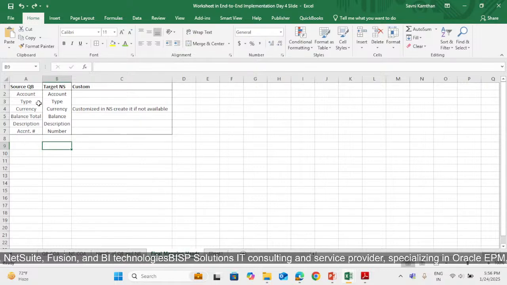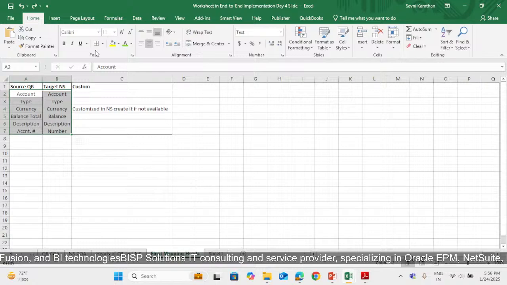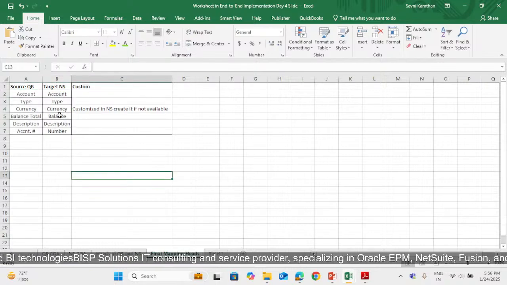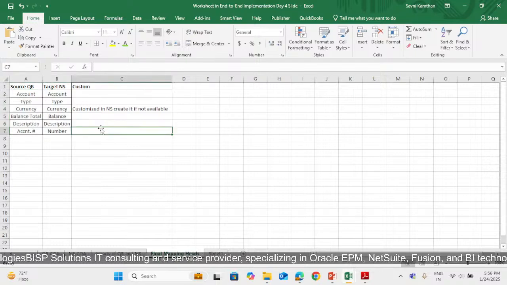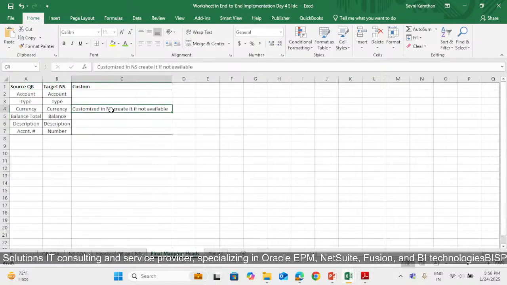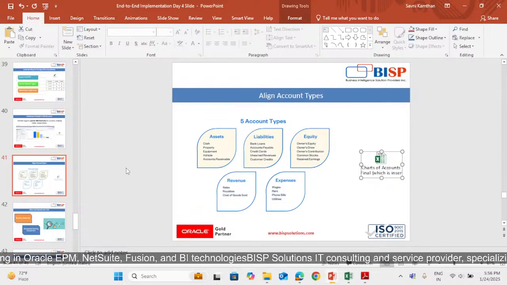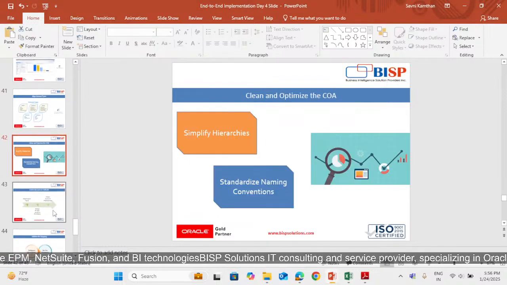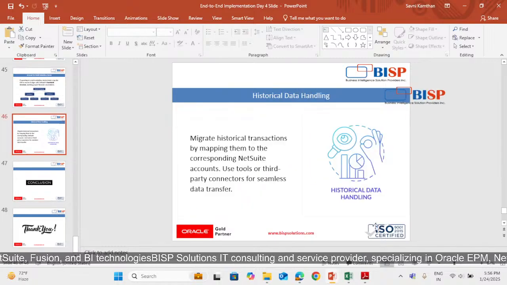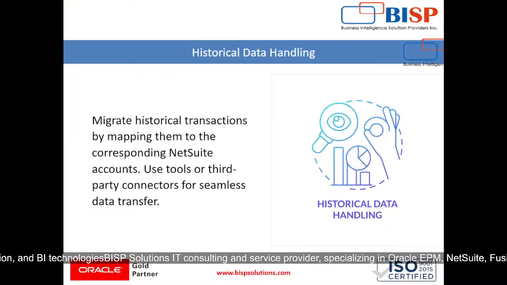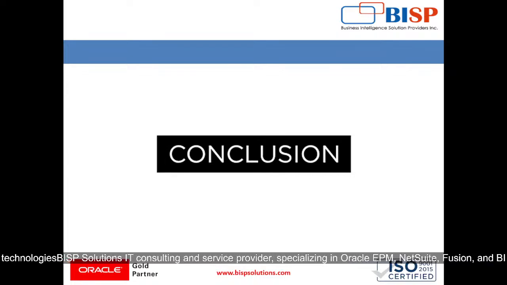in the particular sheet. So these are the common heads of both QB and NetSuite, and we will be customizing in NetSuite, creating it if it is not available. So like that we will be assigning account types. So this is how we complete our FDD module also.